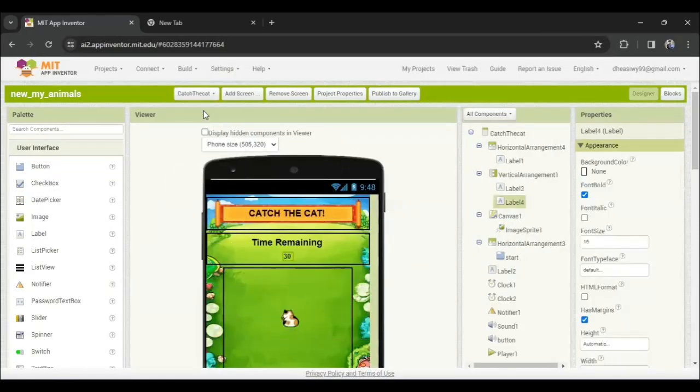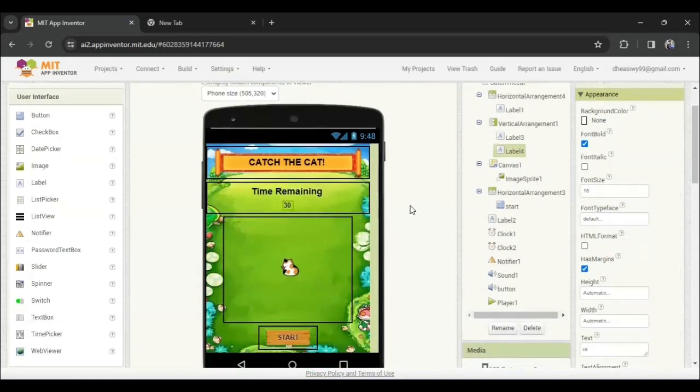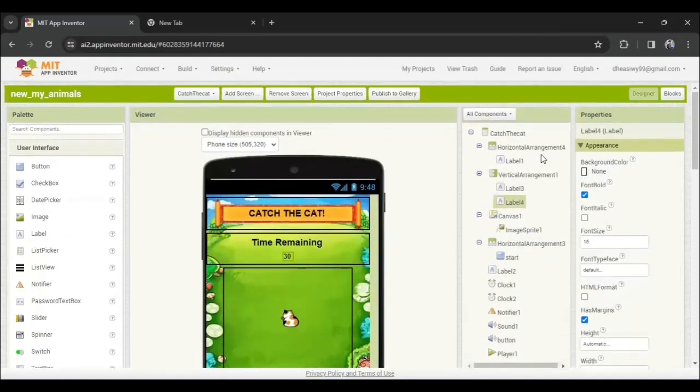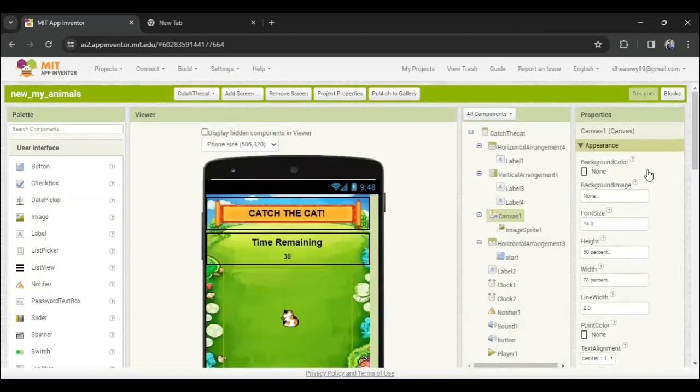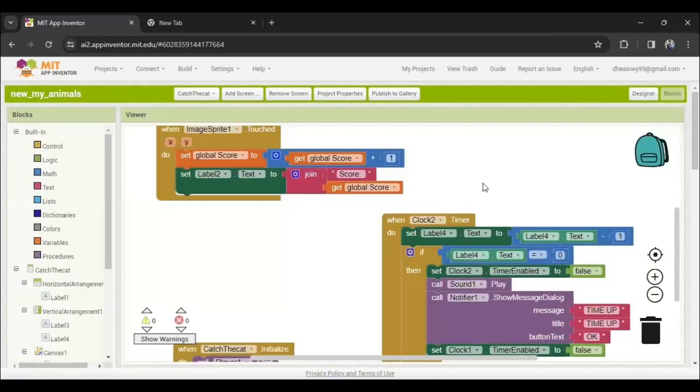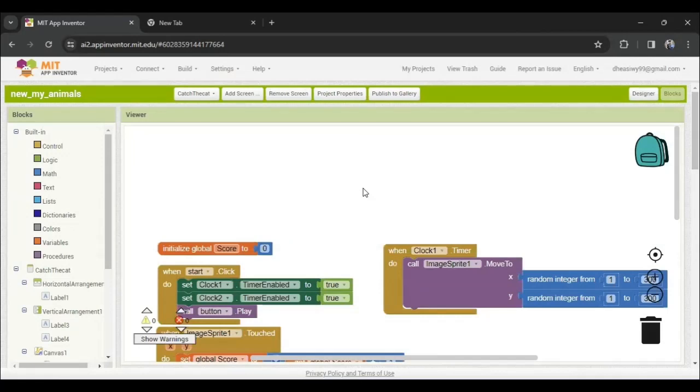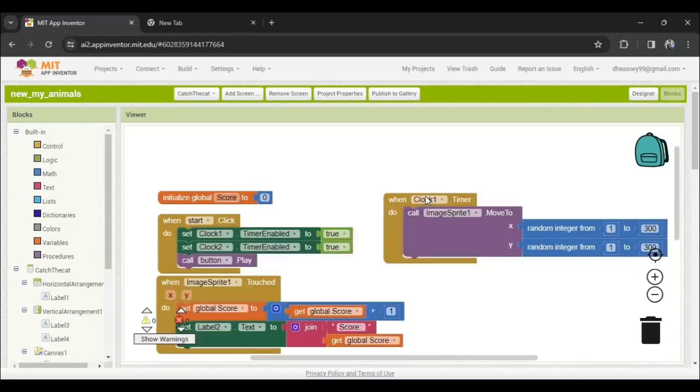The game. We also make a simple game. Children like to play while learning. This game is called Catch the Cat. So it is a picture of a cat and some elements such as horizontal and vertical arrangement, label, canvas, image sprite, button, notifier, and also sounds and player. And let me show the blocks. Okay, so this is for the blocks or the coding for the game.